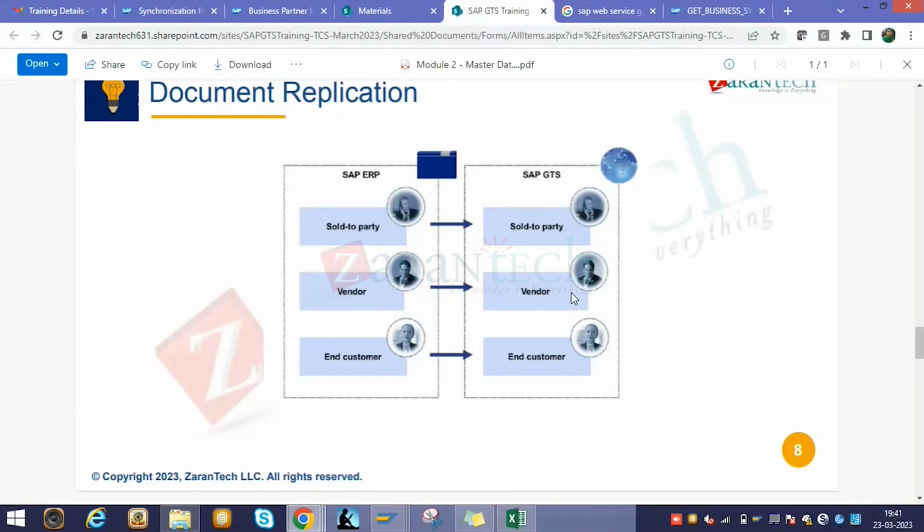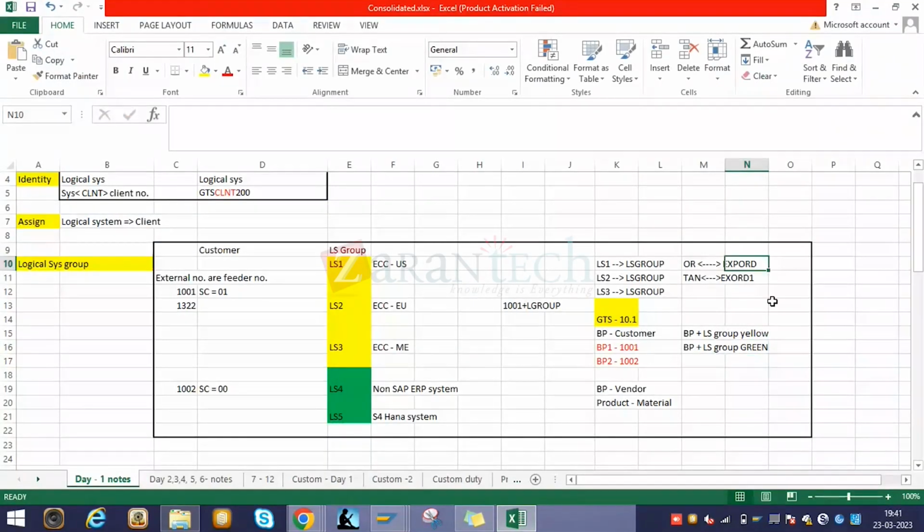So like your order type, in the GTS you also have order type EXP-ORD. In GTS you have the item category EXP-ORD1. Now this example is specifically for the standard order, sales order. Sales order document type OR maps to EXP-ORD in GTS. Sales order item category TN maps to EXP-ORD1 item category in GTS.